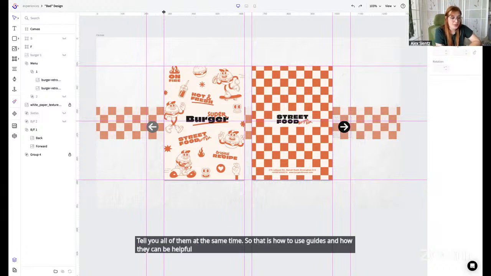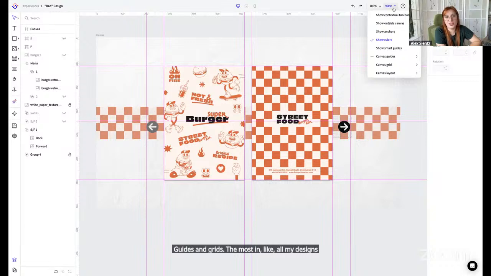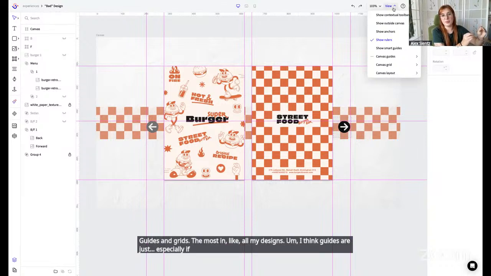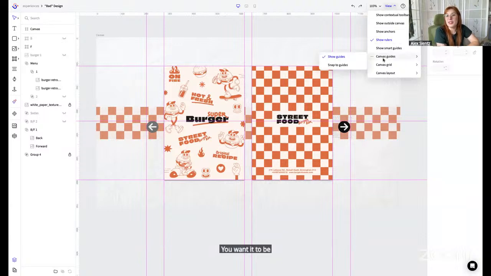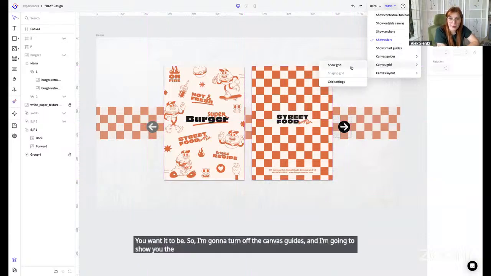I probably use guides and grids the most in all my designs. I think guides are especially useful if you get something in the right place, but then you want to replace it or whatever. Guides are a great way to make sure that you're putting everything where you want it to be. So I'm going to turn off the canvas guides and I'm going to show you the grid now.